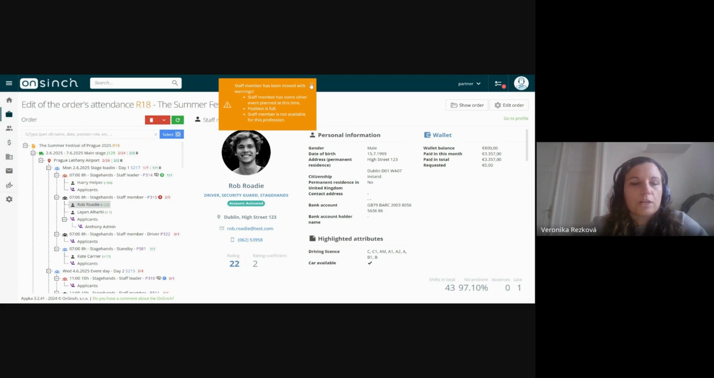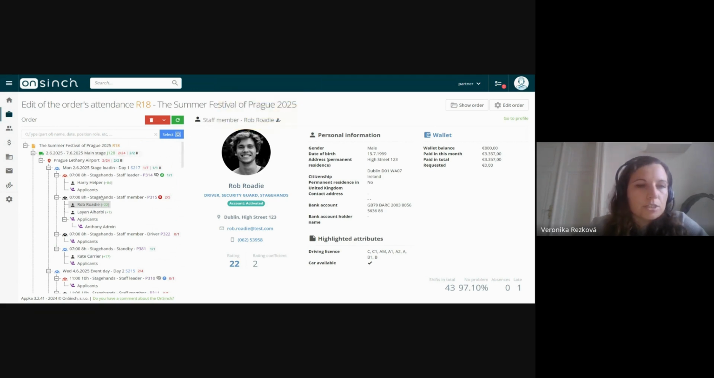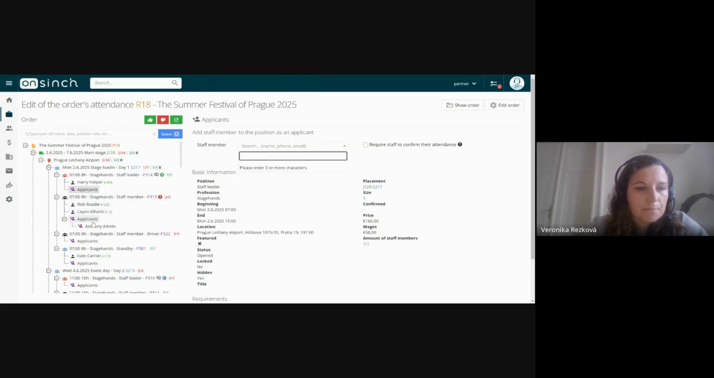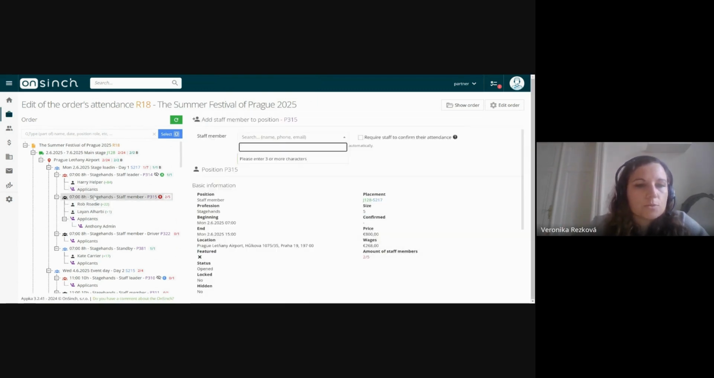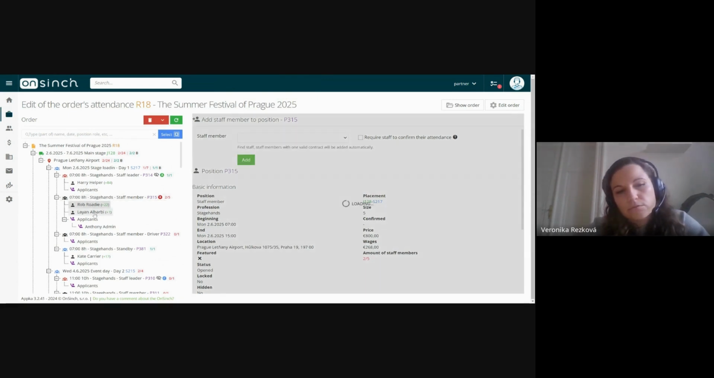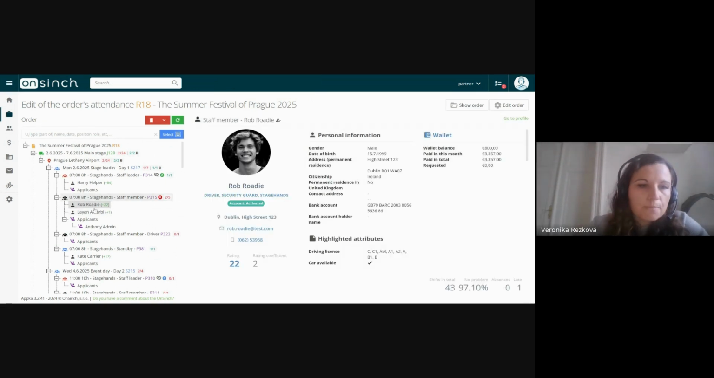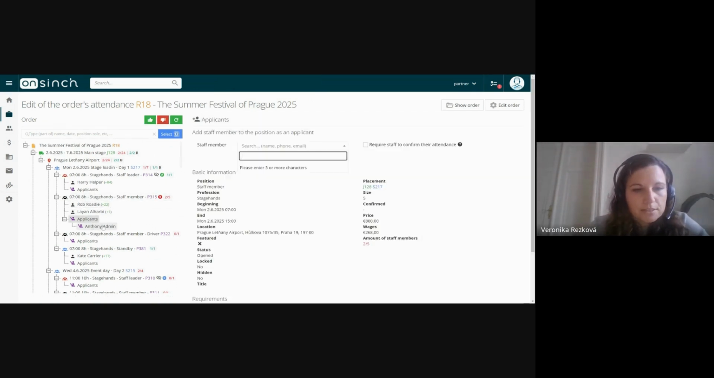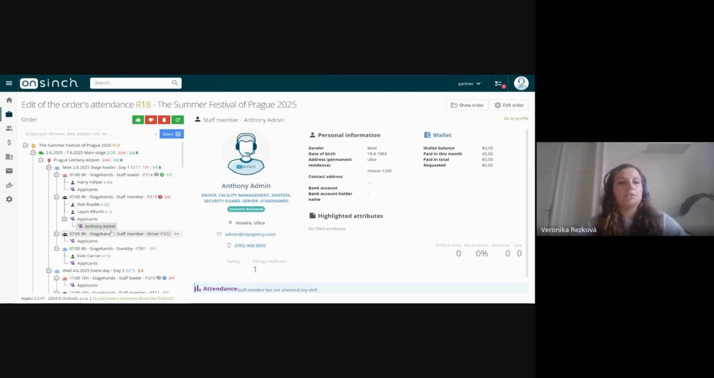So it's like a drag and dropping of a person. And the last thing you see in this attendance builder are applicants. You can see that, for example, here we have this position, stagehand. We have 2 people already signed up. They are on the shift. And then we have applicants, and one of the applicants is Anthony admin.